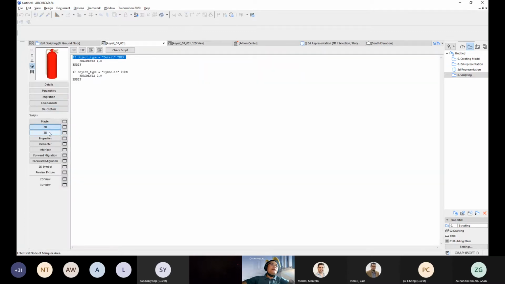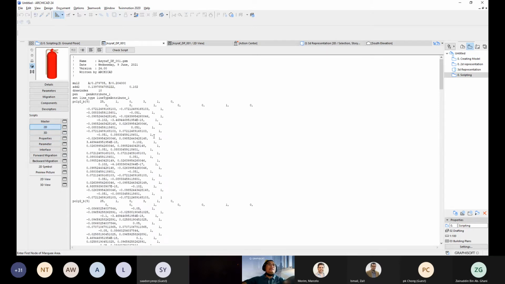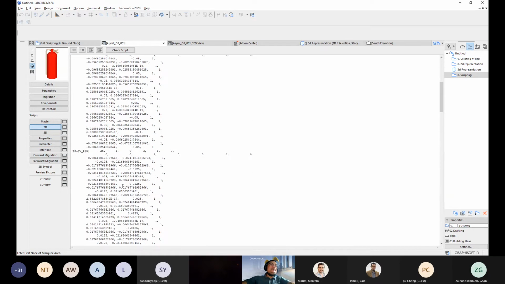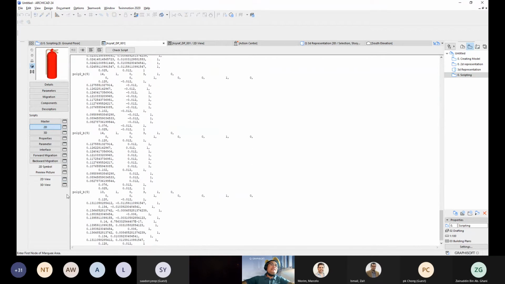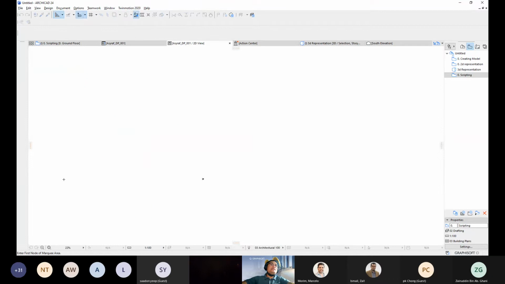Let me go back to, yeah, let me start something, okay, sorry. Okay, we go back to 2D view, okay? Because I deleted this thing, that's why you cannot see even 2D.